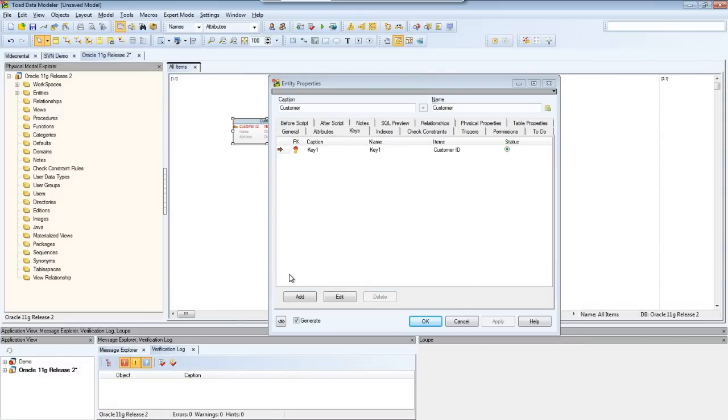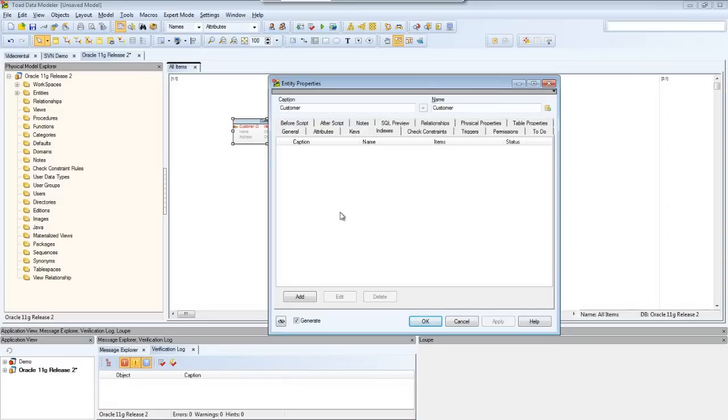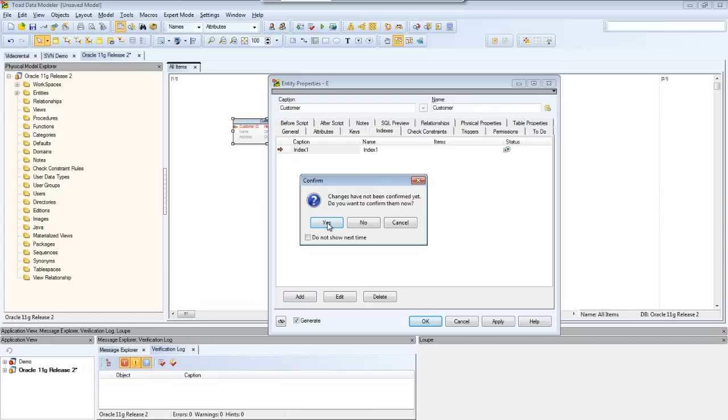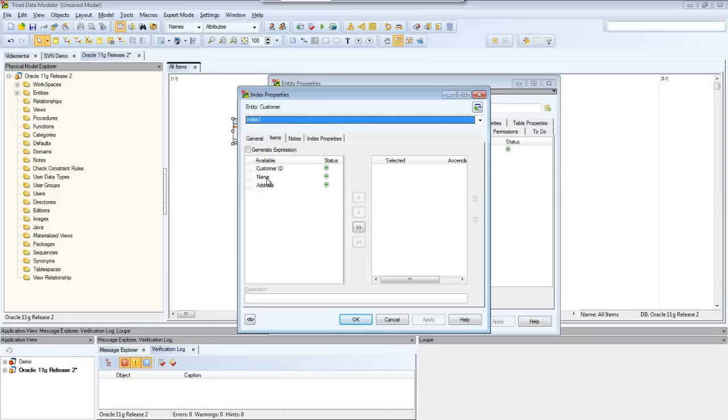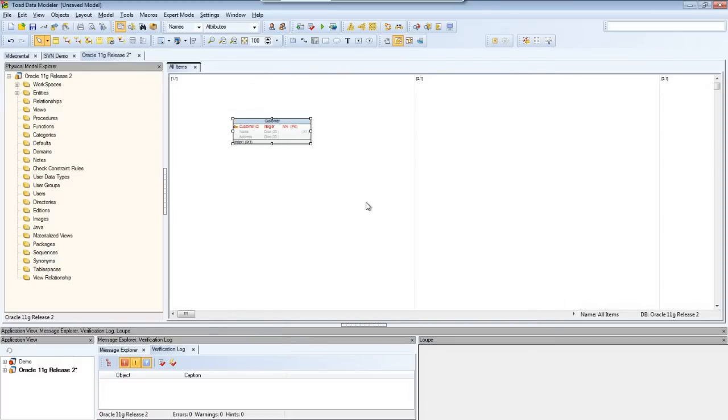As I'm making changes to this entity, I can click on SQL Preview to see how Toad Data Modeler is forward engineering this particular entity into Oracle. Now, I'll even add an index for this entity. I'm going to index the name column. I've just created my first entity representing my customer table. I'm going to add a few more entities before we move on.